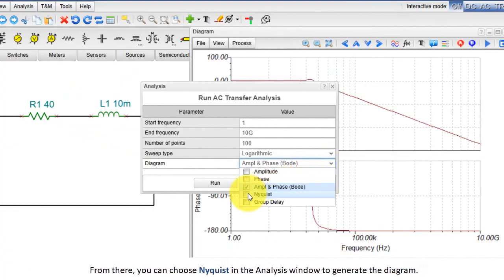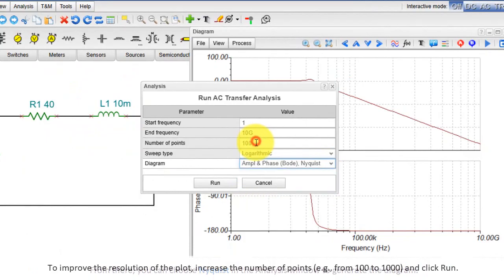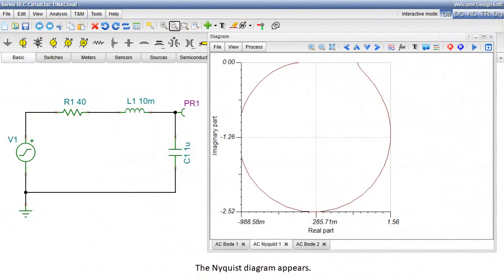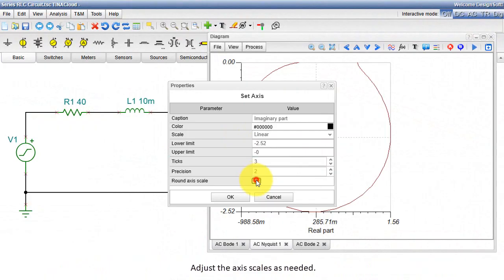From there, you can choose Nyquist in the Analysis window to generate the diagram. To improve the resolution of the plot, increase the number of points and click Run. A Nyquist diagram appears. Adjust the axis scales as needed.